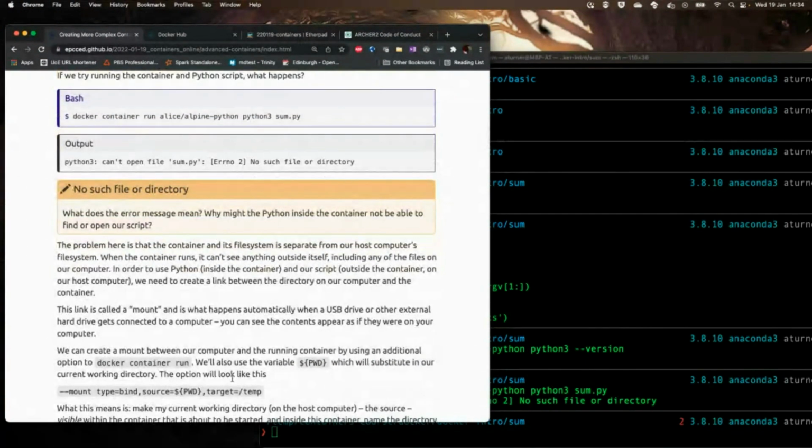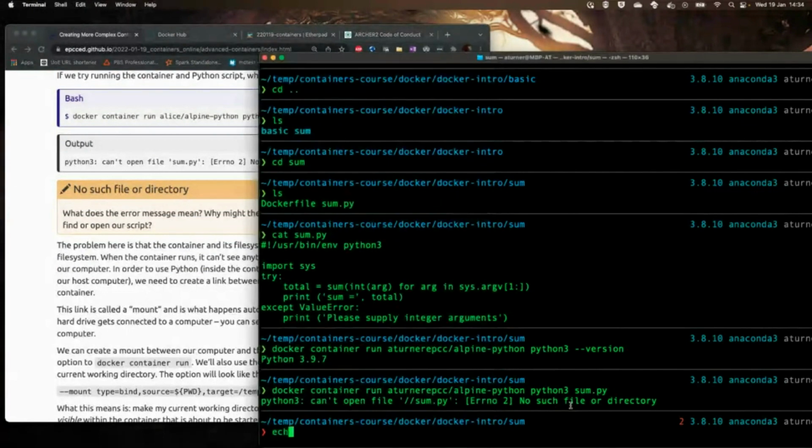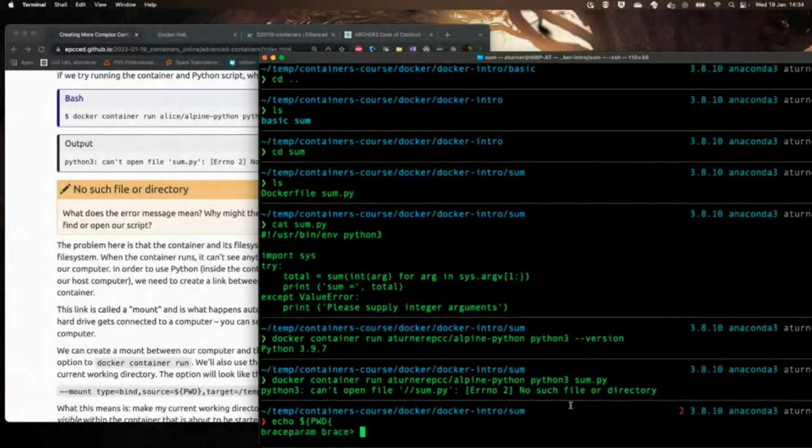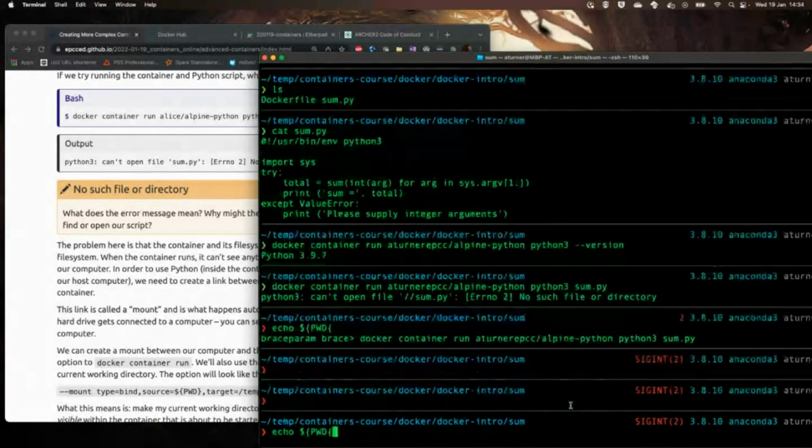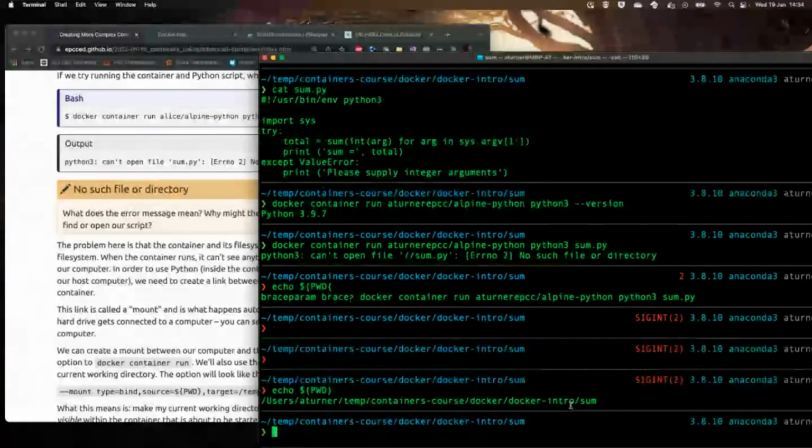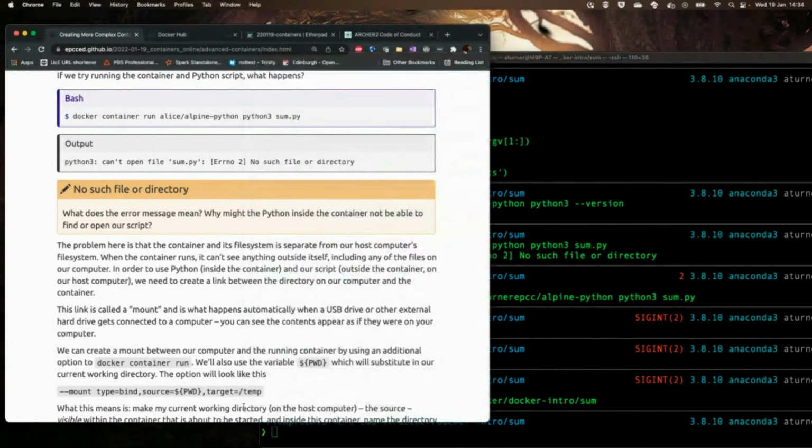We're going to use an additional option to Docker container run, and we're also going to use this shell variable, $PWD. PWD stands for print working directory. So if I echo this on my host system, it prints the full path of the current directory I'm in. That's a piece of information that the container needs in order to mount, to know what it's mounting within the container.